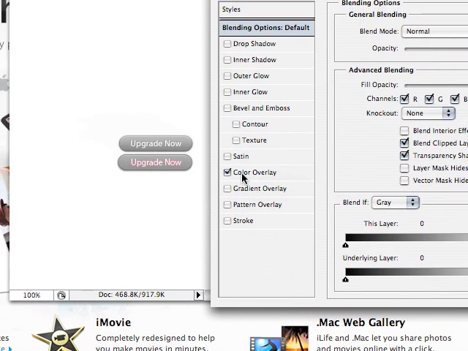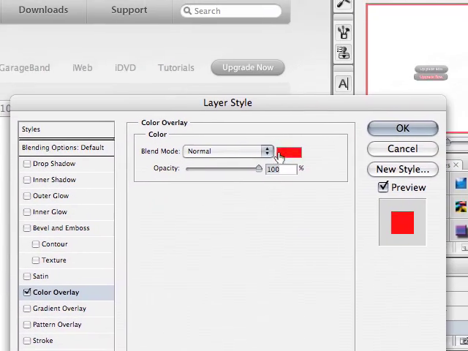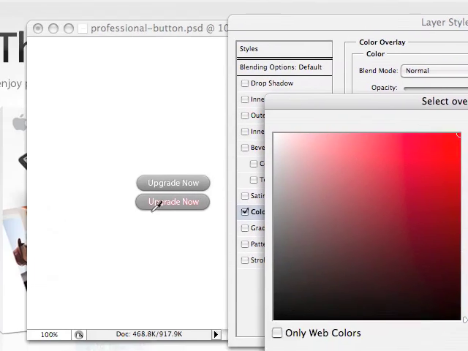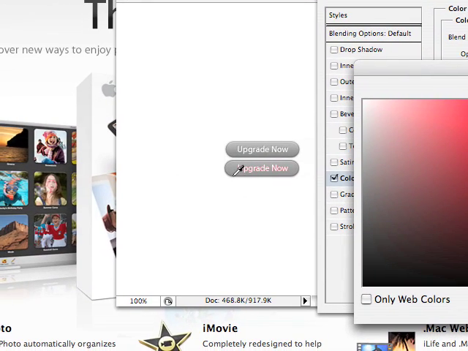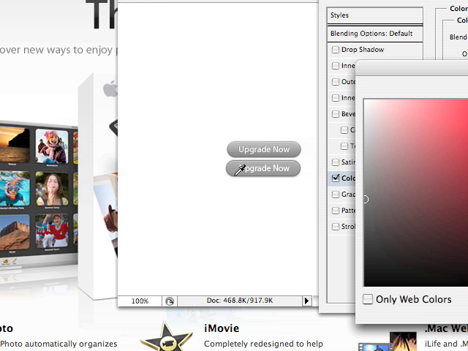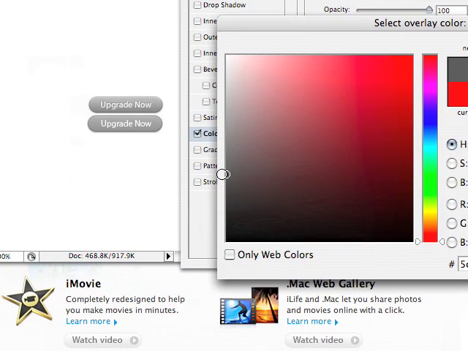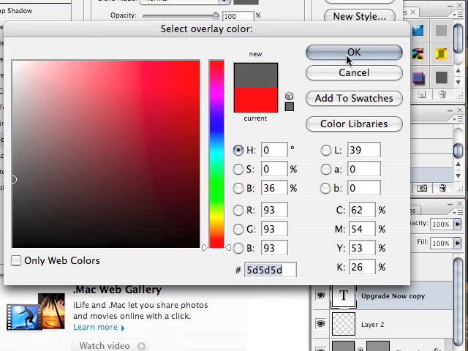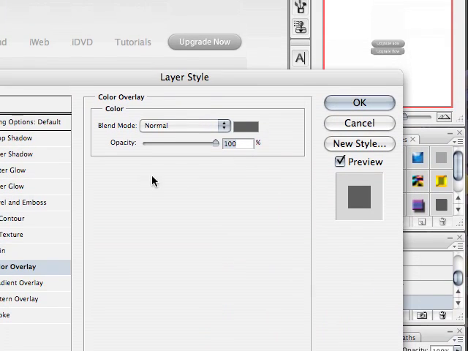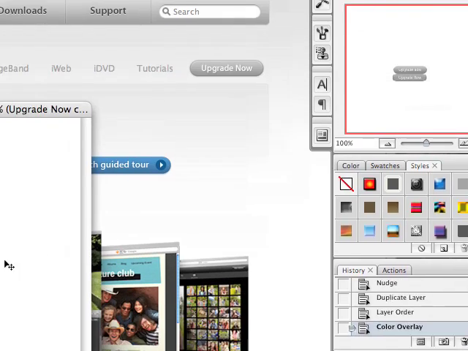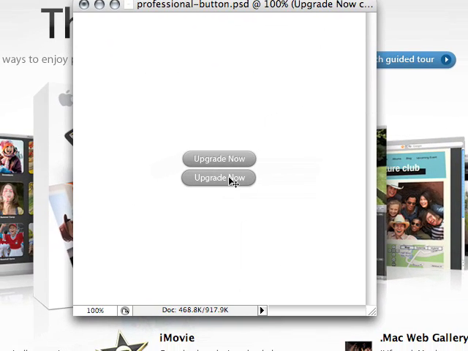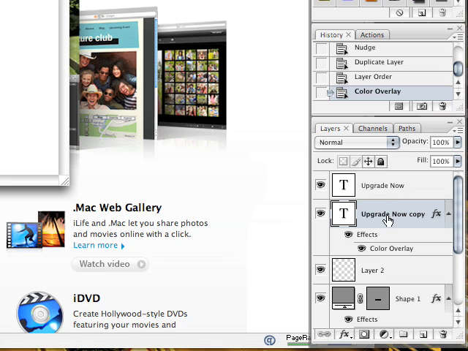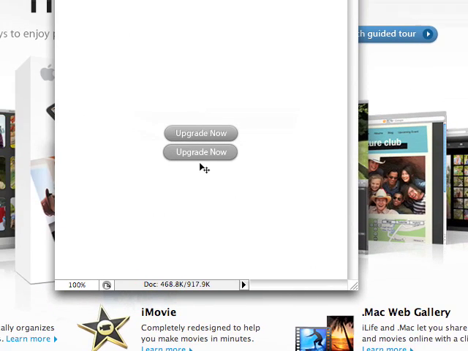Go to color overlay. And that red's not looking so hot, so I'm gonna select a new color. Make it a little bit darker. 5D, 5D, 5D is what I have. And we'll click OK there. And that's good. Now we just need to move the text that's beneath the upgrade now layer, the upgrade now copy. We need to move that 1 pixel lower.